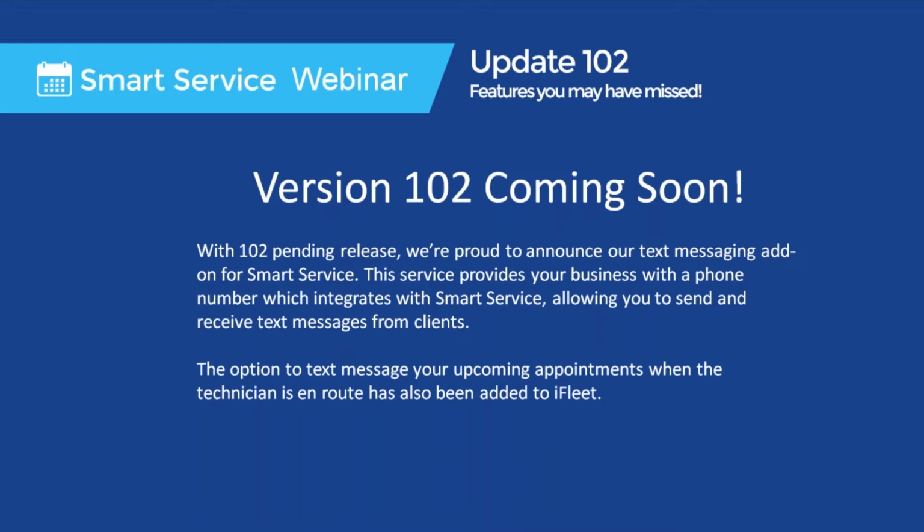The idea, and how all this is going to work for you, is you call in and say, hey, I would like to get the text messaging feature. Once we get the payment and everything like that, we are essentially going to be buying a phone number from your local area. So here we are under the 614 area code.